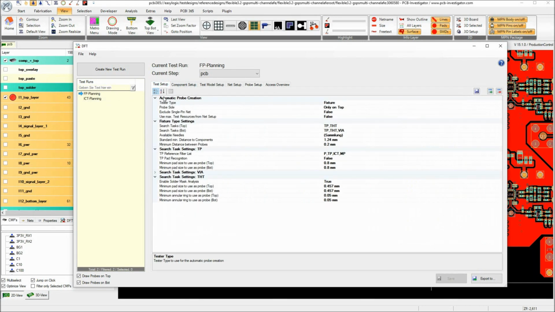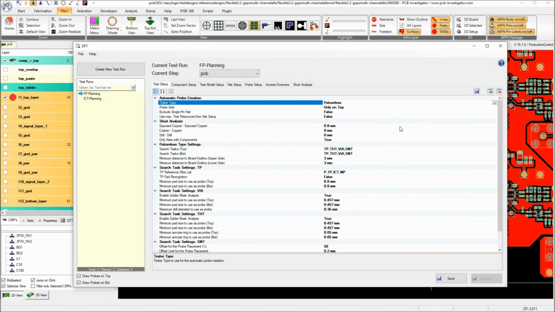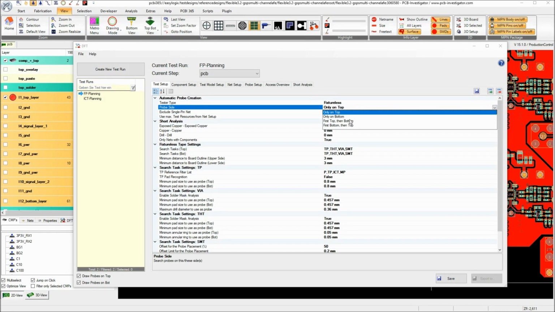And then we change the setup here to be a fixtureless planning, and we say only on top. Now we have a two-sided Takaya, let's say. So first on top, then on bottom. So this is the priority. And yeah, so these settings are the same.